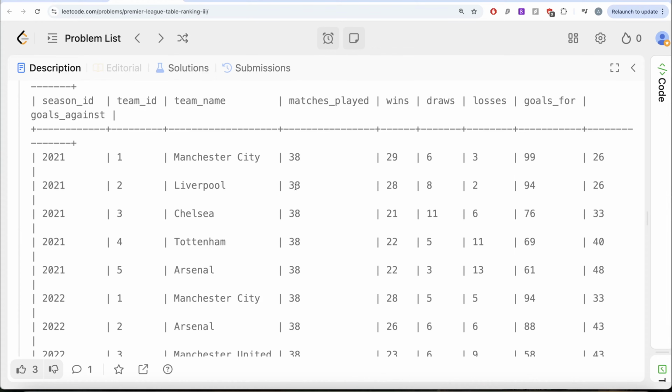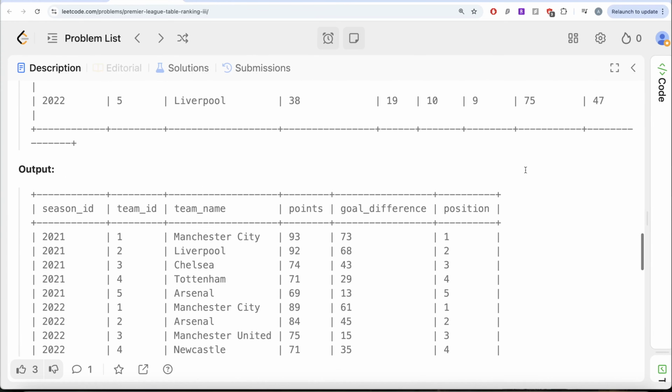So what we need in our final output is the season ID, the team ID, the team name, and then we can use the wins, draws, and losses columns to calculate the points. Basically, wins multiplied by 3 plus draws multiplied by 1 plus losses multiplied by 0. That gives you the total points. Then, if you subtract goals against from goals for, you get the goal difference. And then, based on that, we can rank. And that is what we have here, right?